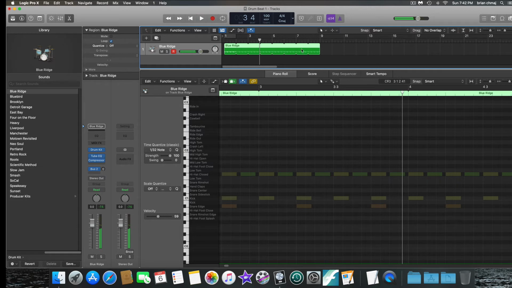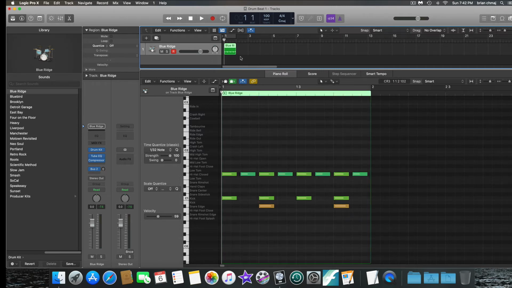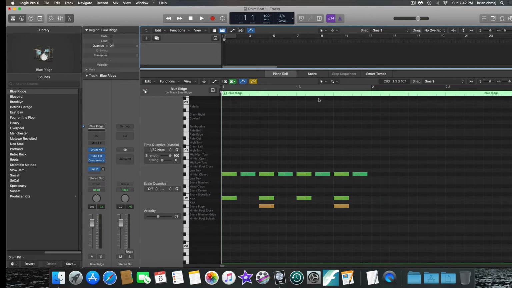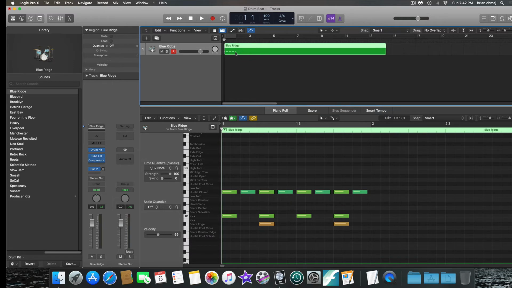So instead, shorten that region back up and then pull from the bottom. If you pull from the bottom, it will just simply give you more space to work in. And then what you can do is copy and paste the notes you have already drawn in and move them to a new location.